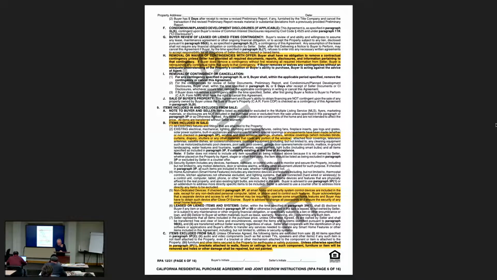And at the end of that whole B2 is the statement, if currently existing at the time of acceptance. Okay. So that can always get fun sometimes, trying to prove what was there or not there. Sometimes it's a good idea to take pictures of what you're hoping will stay with the house. Pictures tell 1,000 words.